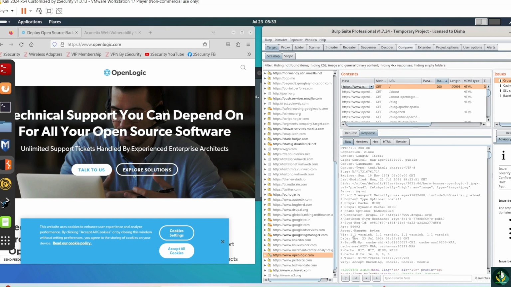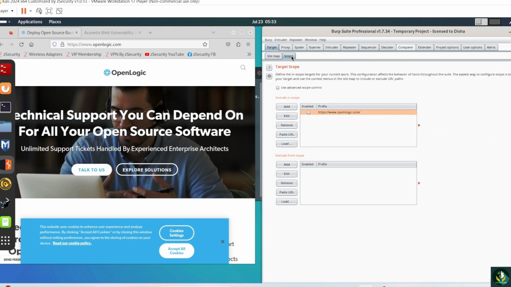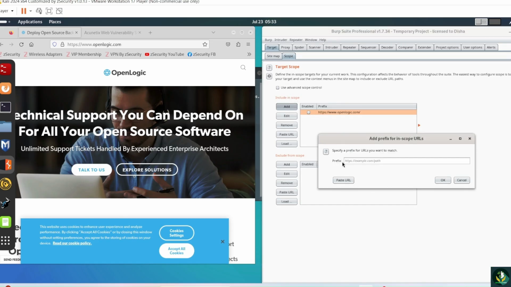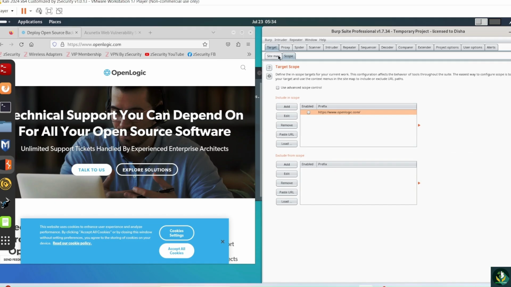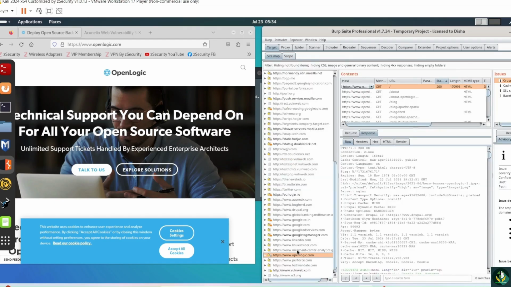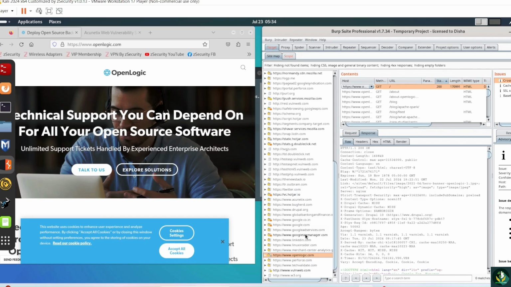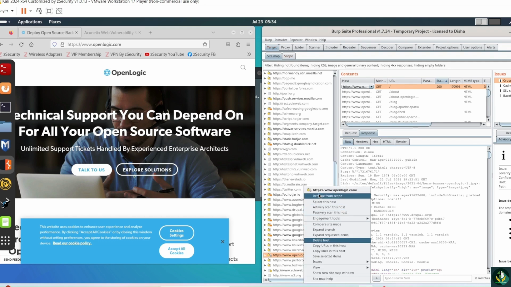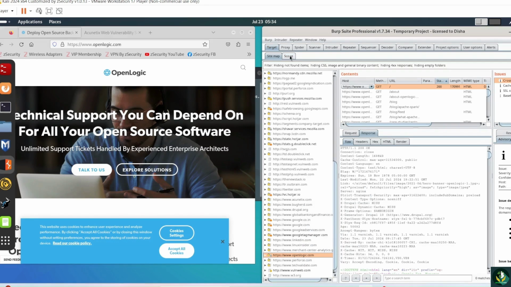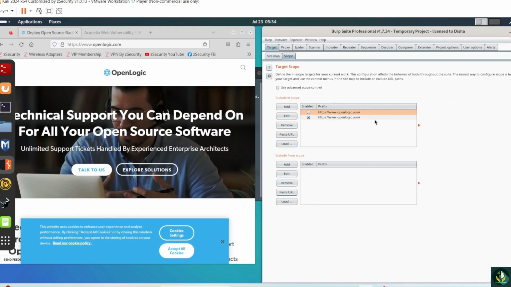Now we set the target of a particular web page so that we can scan it properly. So there are two ways of doing it. First we can do it from here. We can add it from here, like add https://www.openlogic.com. Otherwise, we can go to the sitemap, right click on the website which we want to set as a target and add to scope. Now we can see the scope has been set.